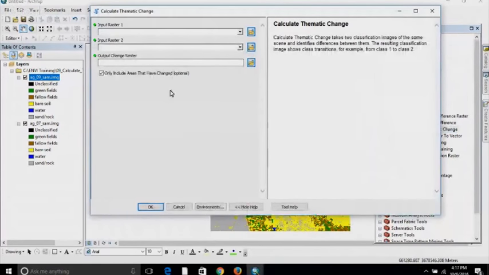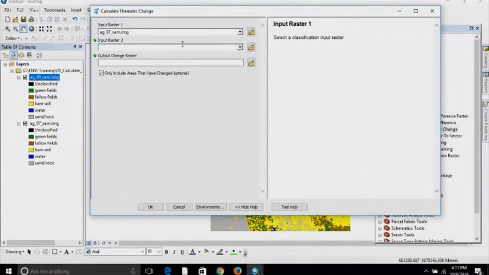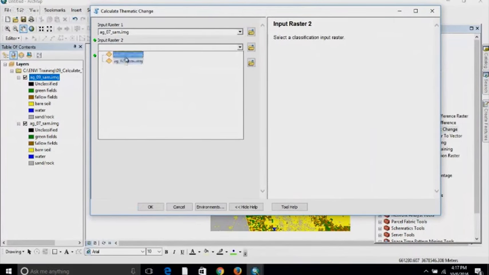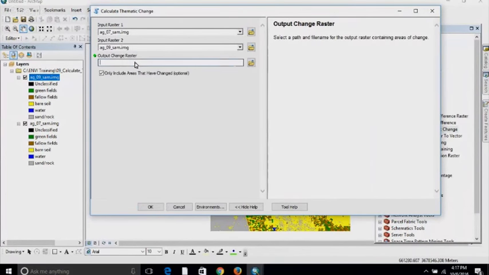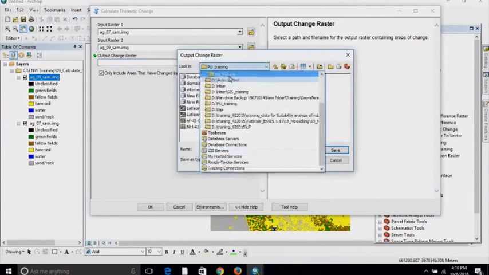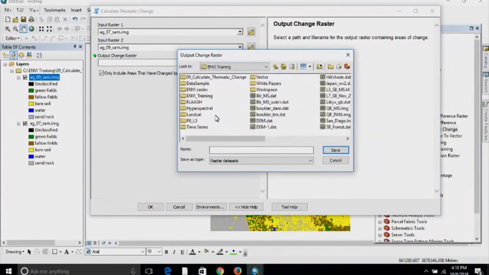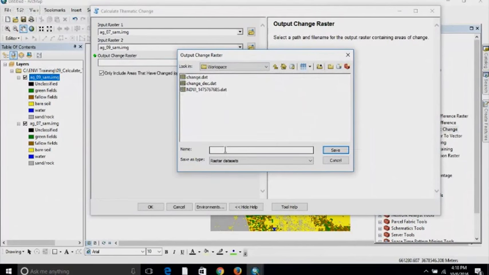Here the window comes. It is asking me, what is raster 1? Raster 1 will be my 2007. What is raster 2? It is 2009. Output, where you want to store. I want to store it in this folder particularly, so that if I want, I can use it anytime. This is change 1, 2, 3. Clicking on save.